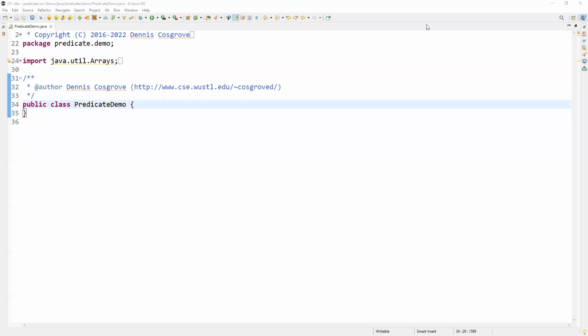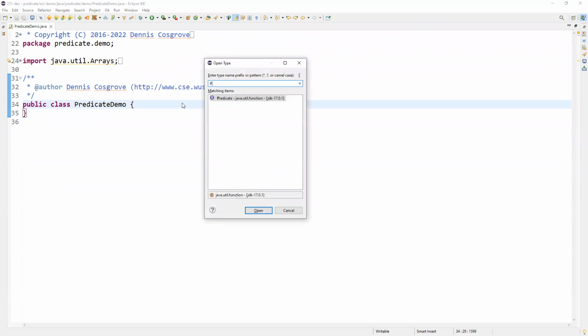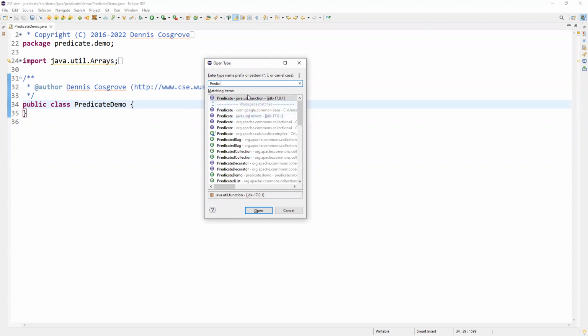Hello, everybody. This is going to be a quick demo on predicates: what they are, how to use them, how to write a higher order function that accepts them, and how to call the test method on them. Really quickly, I'm going to hit Control-Shift-T because I'm on Windows. If I type predicate, you can see I just did it a moment ago.